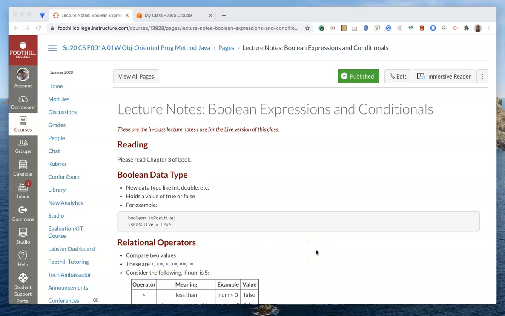Welcome back. In this lesson, we will be talking about Boolean expressions and conditionals, things that allow us to skip certain statements based on certain Boolean conditions. Before you start, please do read chapter 3 of our textbook. That'll give you better context on what we'll be discussing in this video.